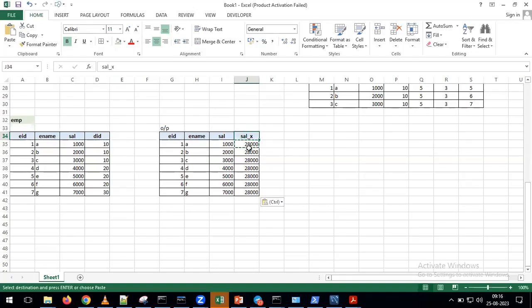But I want to get the total salary value and append that total salary value to each and every row in our table. How many rows do we have in the table? Total 7 rows. For every row, I want to get the value as 28,000, 28,000, 28,000. This is the way I want to get the data on top of my output.